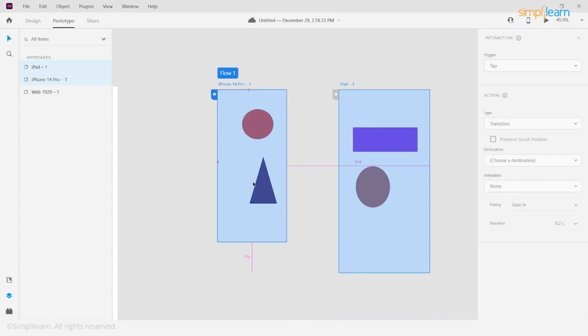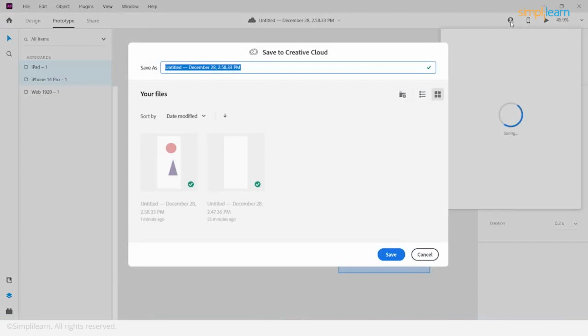So our final point is all about sharing. Sharing is caring. We are in our prototype view right now, but it doesn't matter if you are in design or prototype, the share icon will always show up in the very top right. By clicking it I can publish the prototype, publish design specs, and manage my public links. But the first thing we are going to do is publish our prototype.